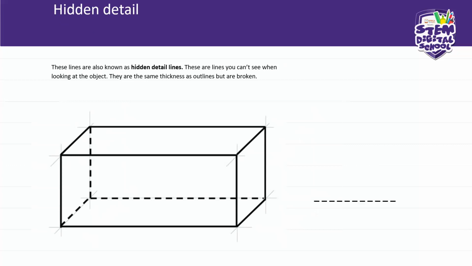Then we have another type of line, which you call the hidden detail line. The hidden detail line, you did this in grade 7 and 8. What is the purpose of the hidden detail line? Please speak to me. What is the purpose of the hidden detail line?